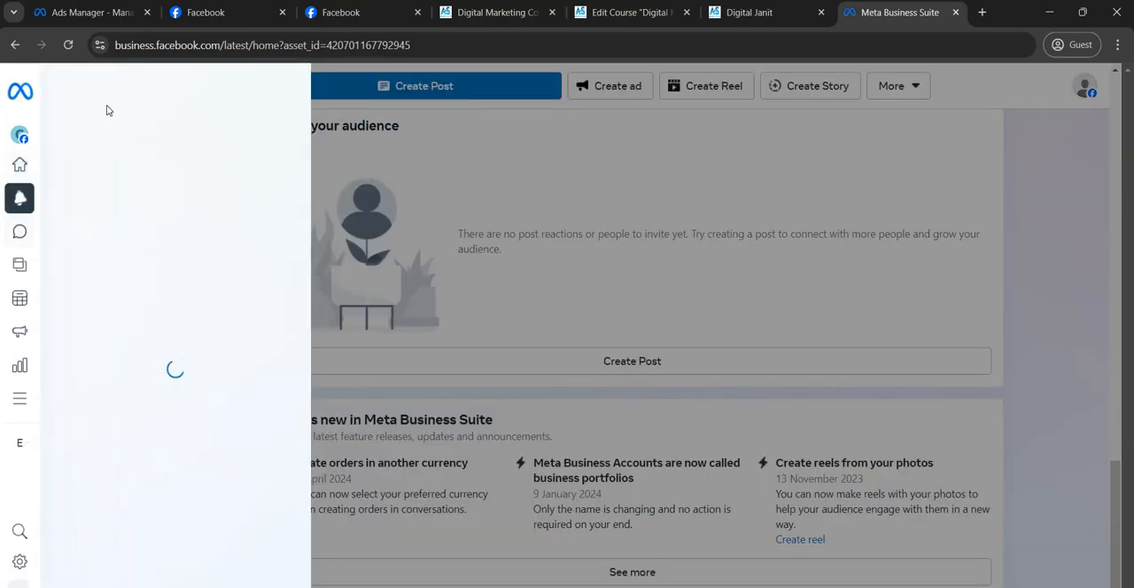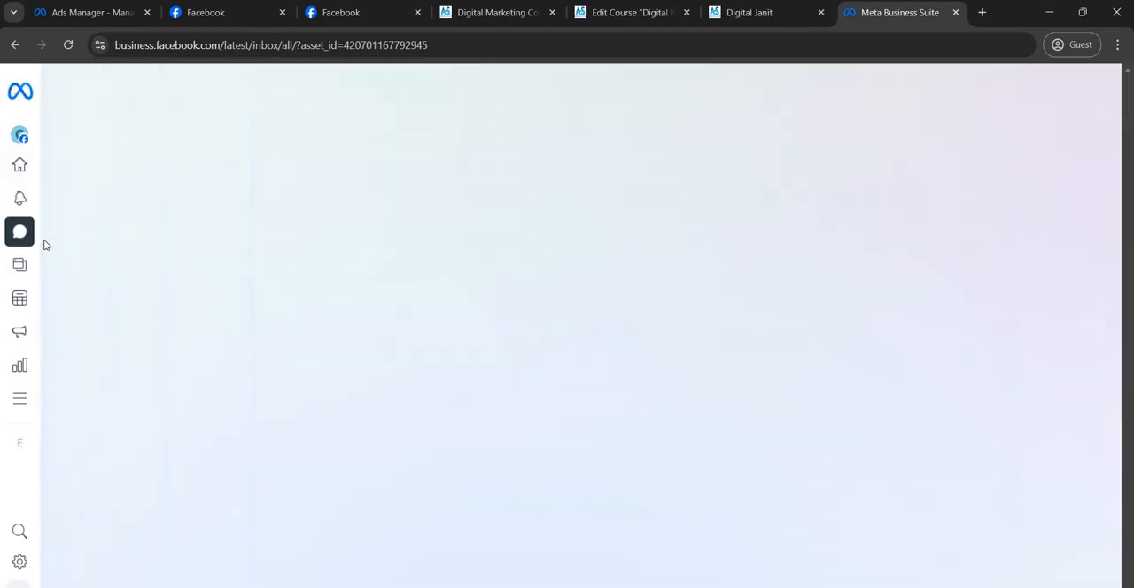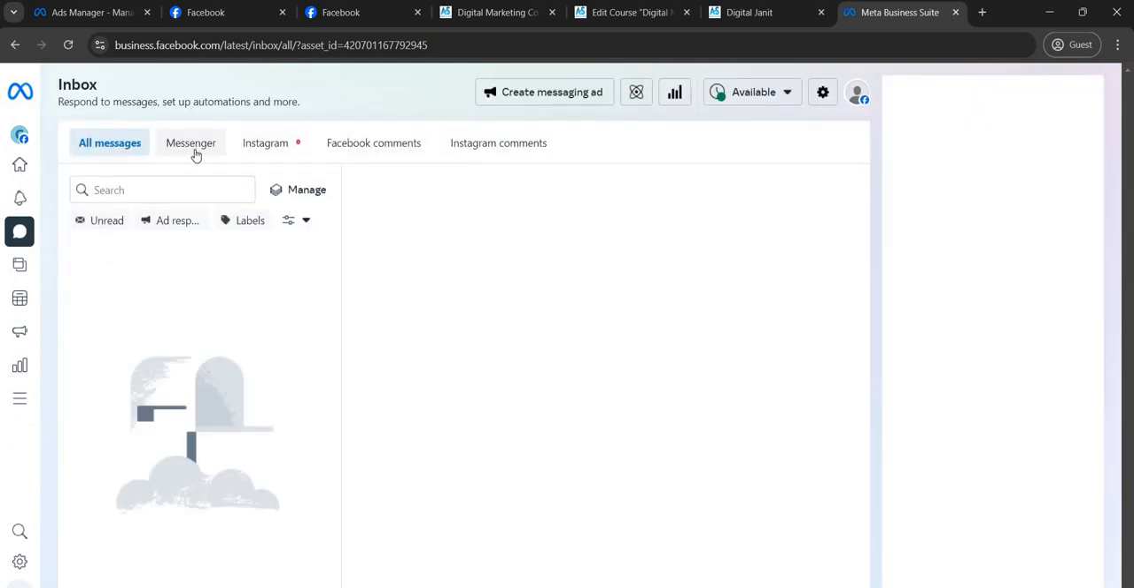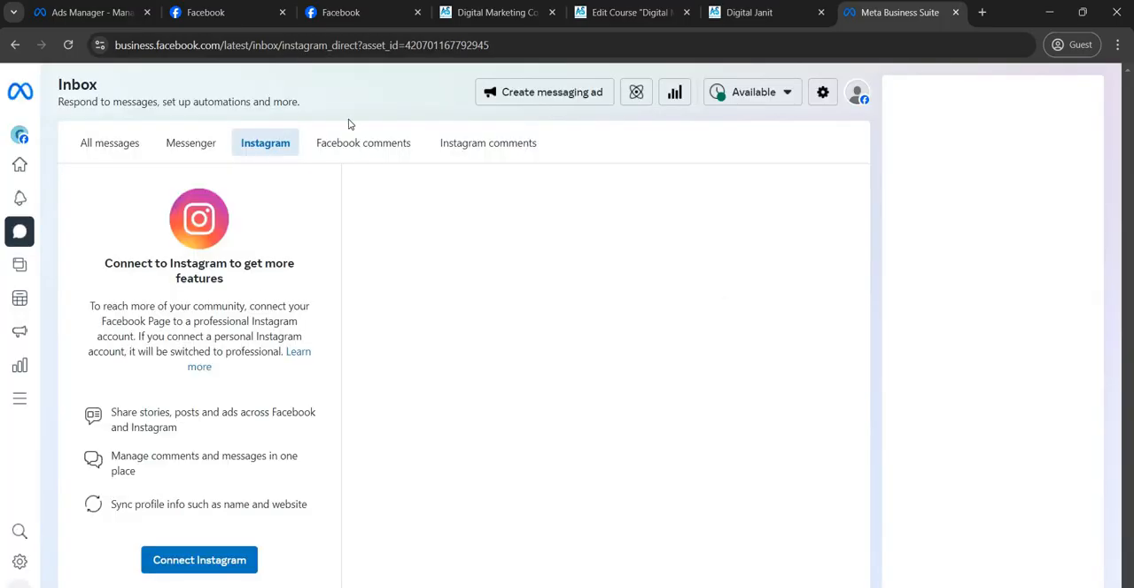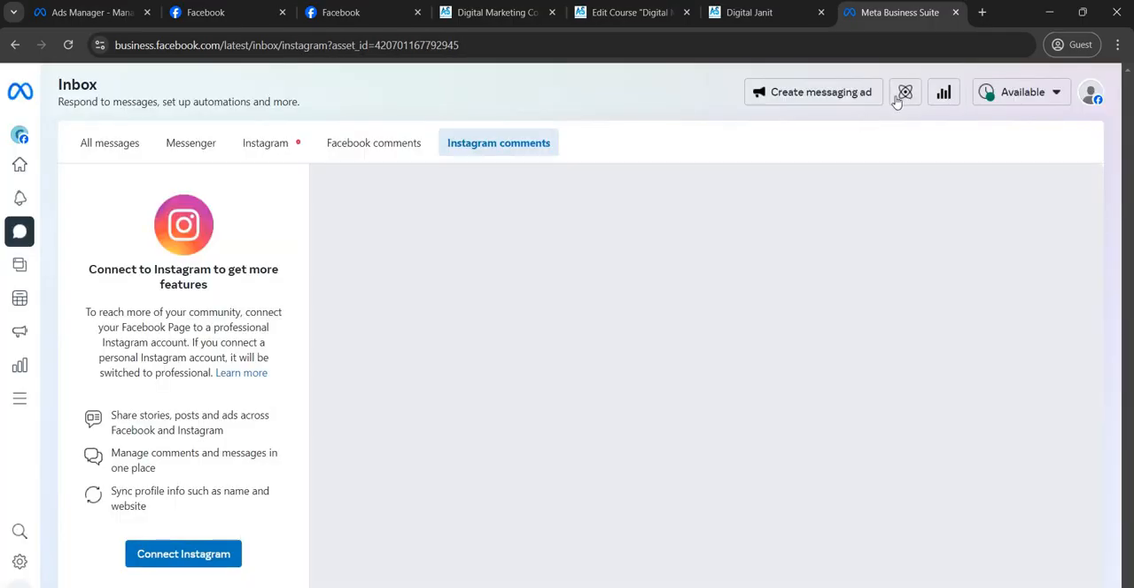Under the notification, all the notifications about your business, whether on Instagram or Facebook, will be reflected here. Whatever messages and comments are coming from Instagram and Messenger will be reflected here. For Facebook comments and Instagram comments, you can select the dates and all the things.